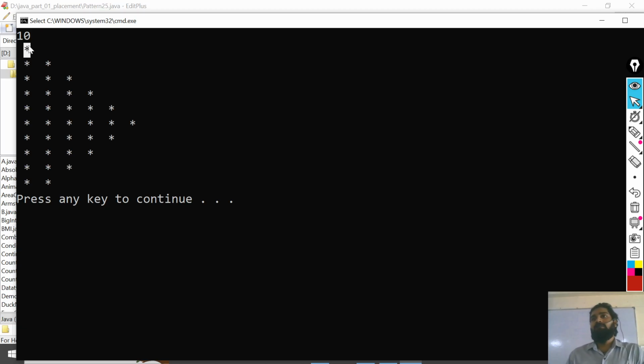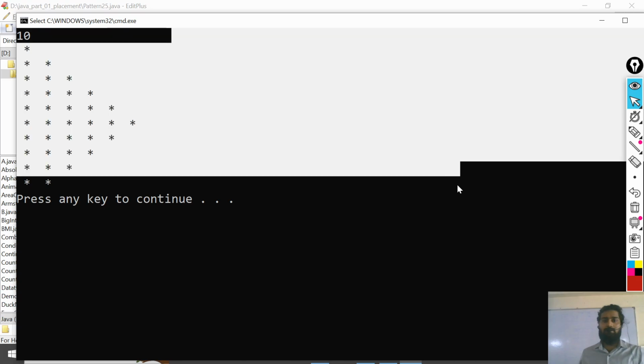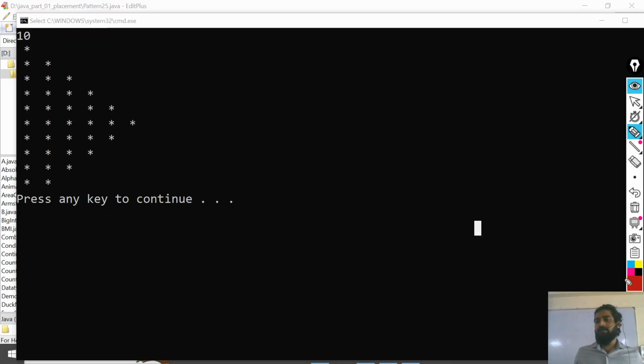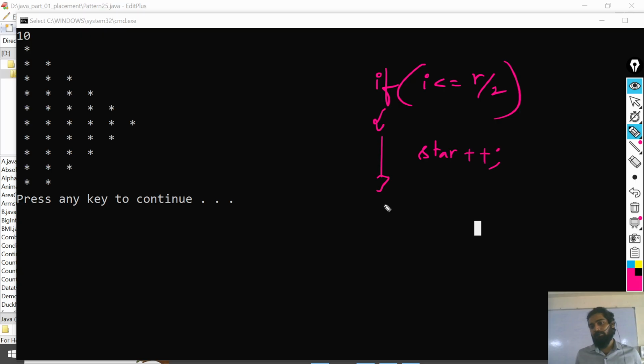I value is 1, less than or equal to 5, plus, so increased. Okay, I will show you. Try to understand the condition here. What I have written: if i value is less than or equal to r by 2, star plus. Else, star minus.